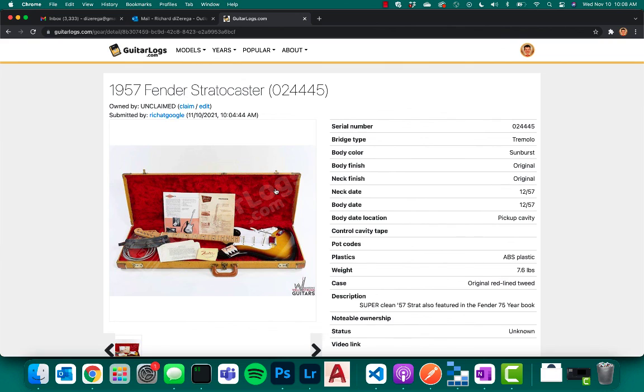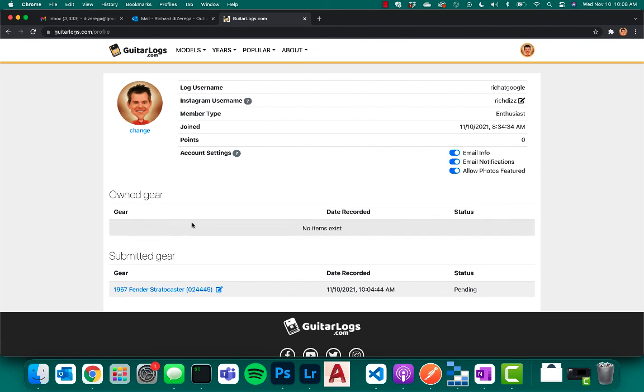So with this, we have successfully submitted our first entry into the log. In this case, it is pending approval, but an admin will get to that and it should eventually show up in my profile. So if I go here to profile, you can see I have some owned gear and then submitted gear, and you can see that entry that we just created, and it's in a status of pending. If I had said I own it, it would show up here in owned gear. But anyway, that's how you create a new log entry.